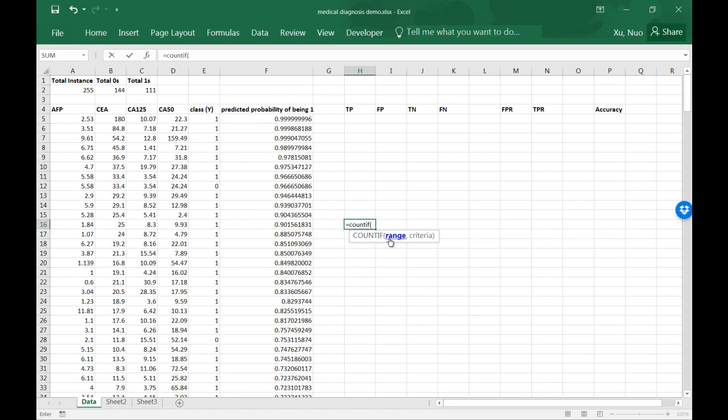So I need to first specify a range that I need to count. In this case it will be here. And the criteria is 1. I want to count within that range how many ones are there. So it shows 11.